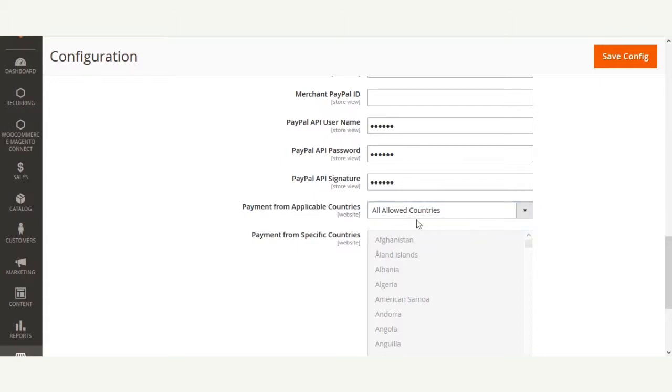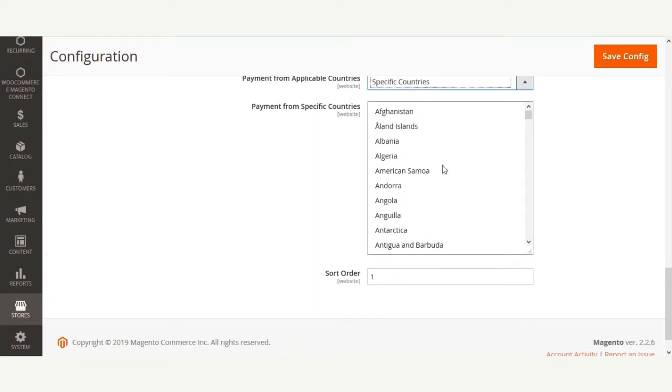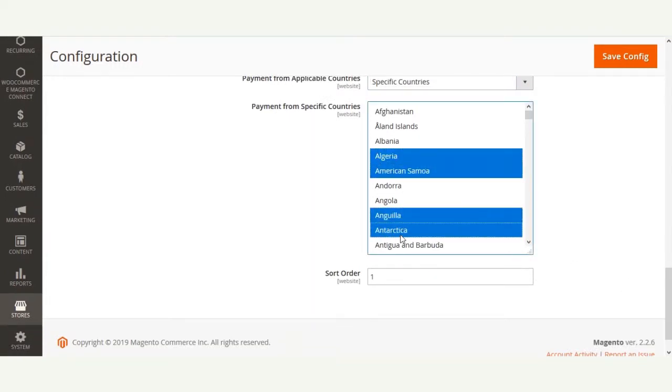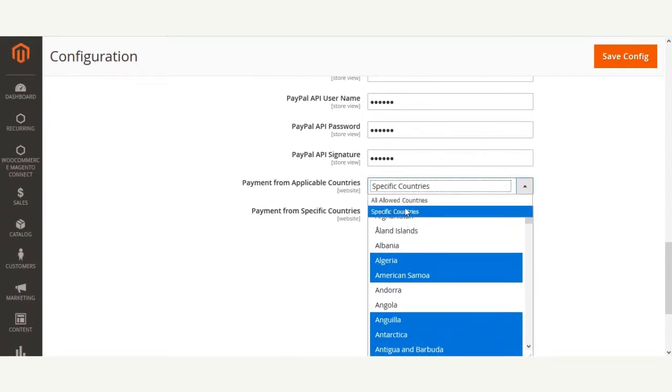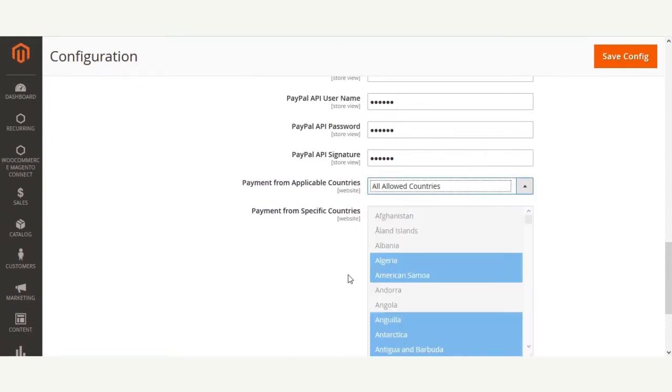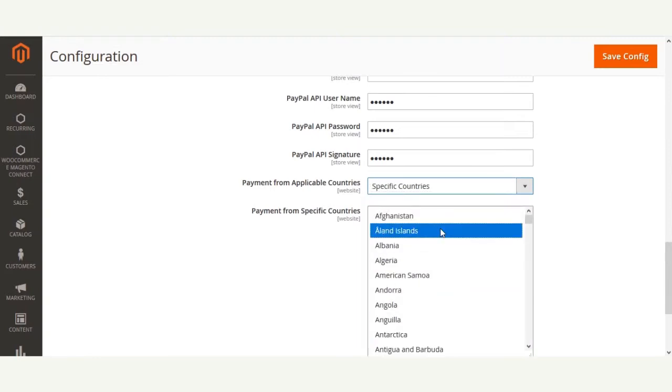Here you can select all to allow payments from all the countries. Otherwise, you can select specific countries and choose the different specific countries from where you want to receive the payments. Otherwise, if you select this option as all allowed countries, then the payments would be received from all of the countries that have been already allowed.